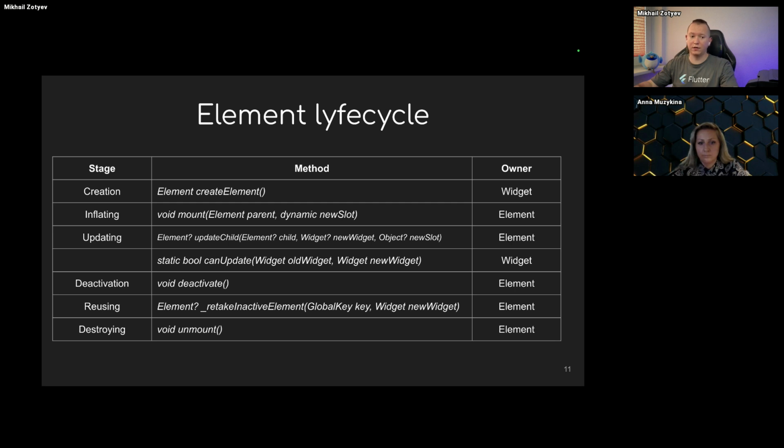But it's worth mentioning that it's first of all quite an expensive and dangerous mechanism, because global keys shouldn't duplicate each other. If two identical global keys simultaneously show up in the tree, there will be an exception. And if we have some elements, some subtree deactivated, and until the end of the frame building no one reused it, it can be properly destroyed.